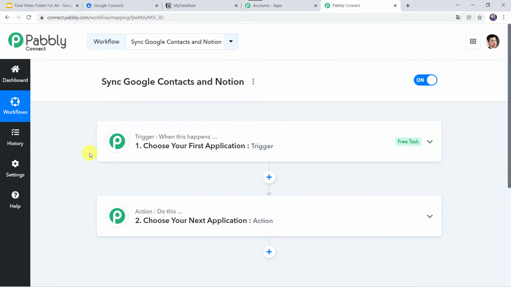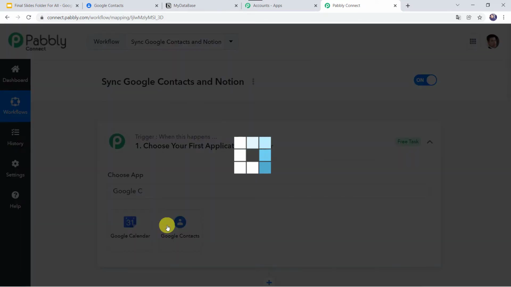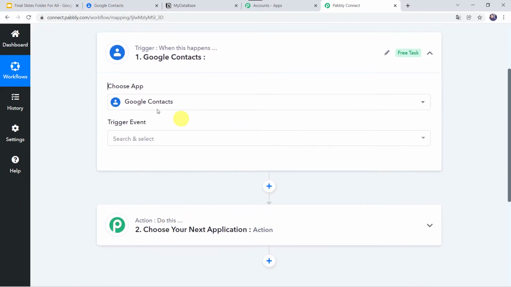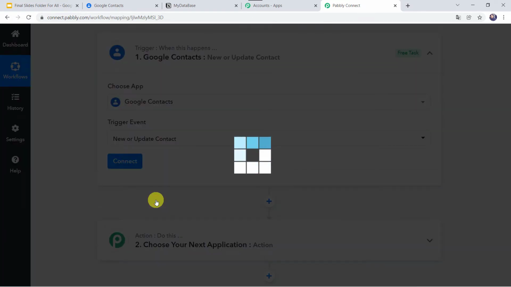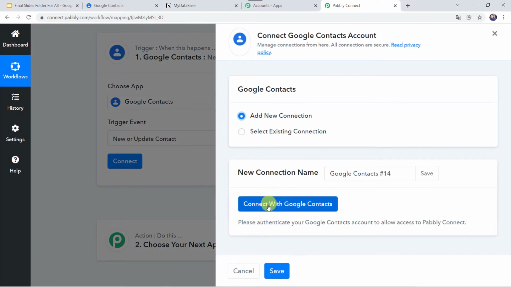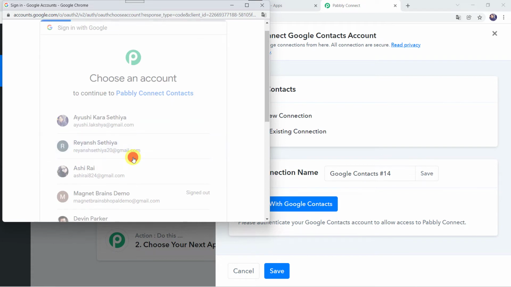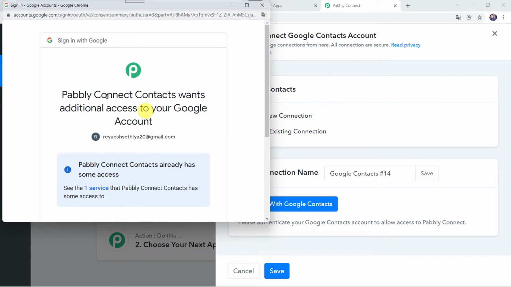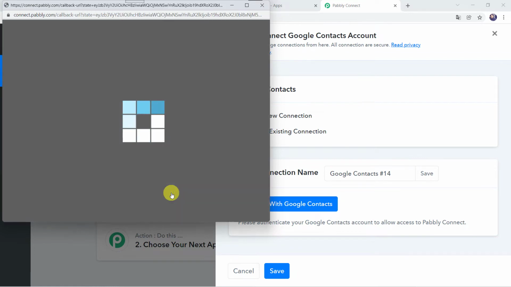So in this use case, we want the data to be captured from Google Contacts. So open this trigger window and here in the application name, let us select Google Contacts. In the trigger event, we have to select new or update contact. Click on Connect. Click on Add New Connection and connect with Google Contacts. So I have to choose an account. I'll just choose the account from where I want to access the Google Contacts. Pably Connect Contacts wants additional access to your Google account. Okay, so let's click on Continue and give away the access as the data is 100% safe with Pably Connect.